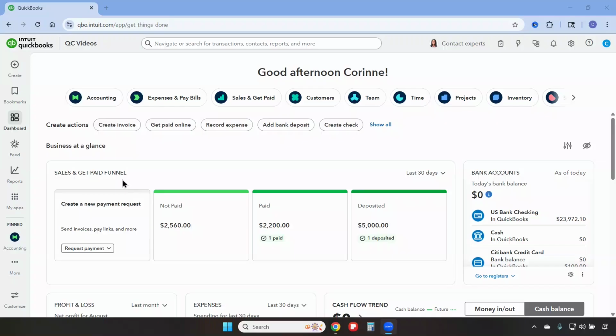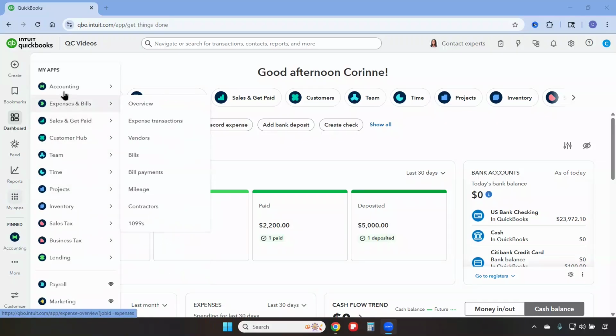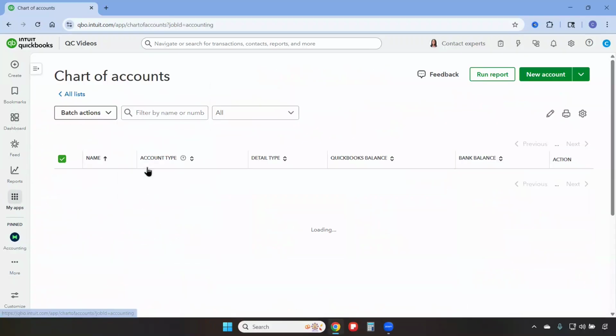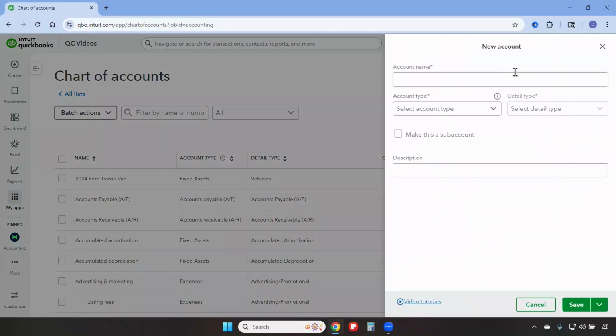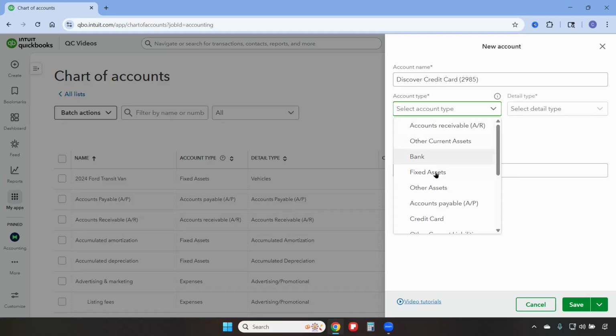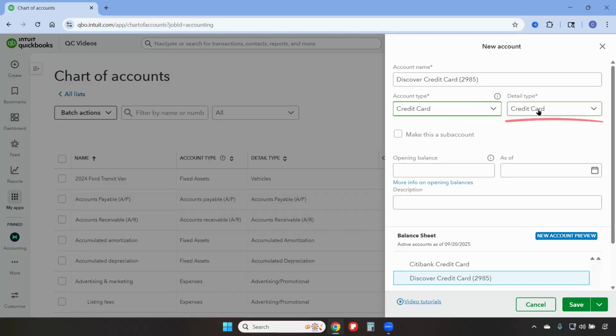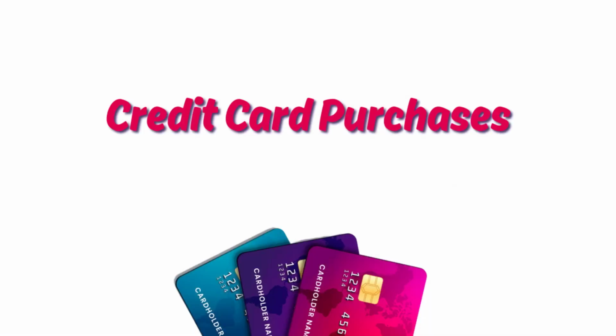We'll create a new account by clicking on My Apps and then going to Accounting and Chart of Accounts. And then we'll click on New Account, and the account name will be Discover Credit Card, and we'll add the last 4 digits of the card so we can easily identify it. So 2985, the account type will be credit card. The detail type will also be credit card. We're going to leave opening balance blank. We'll add that later and then we'll save.